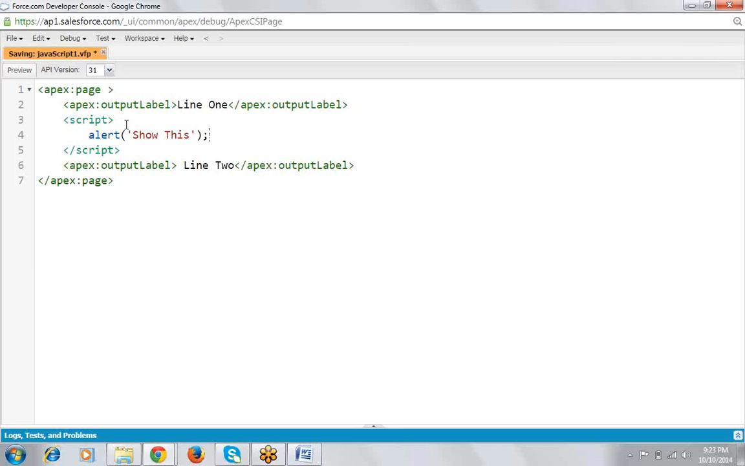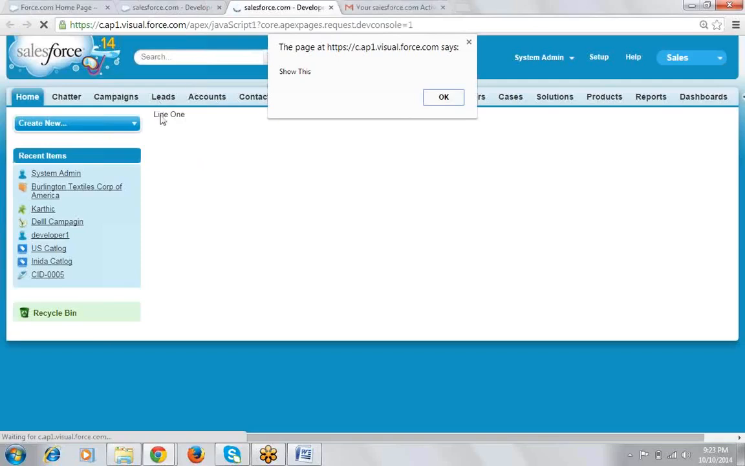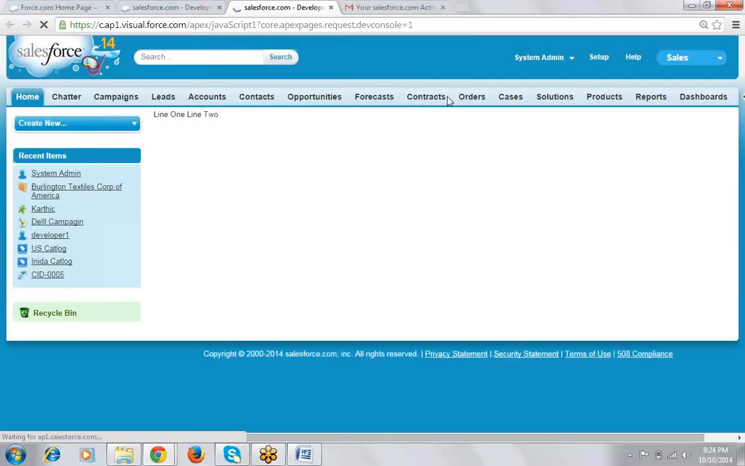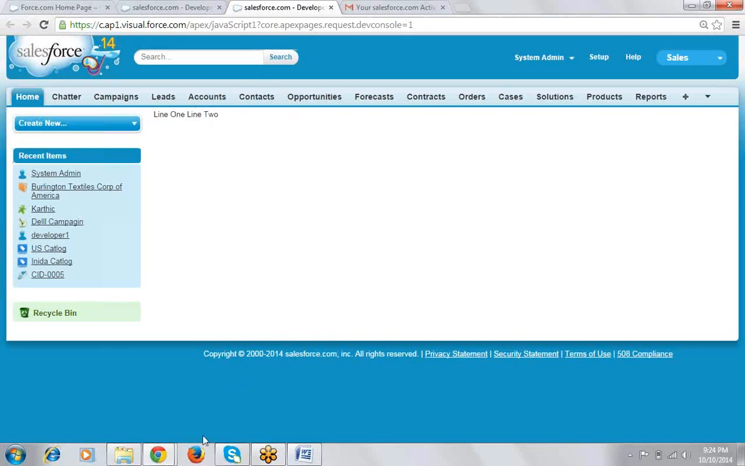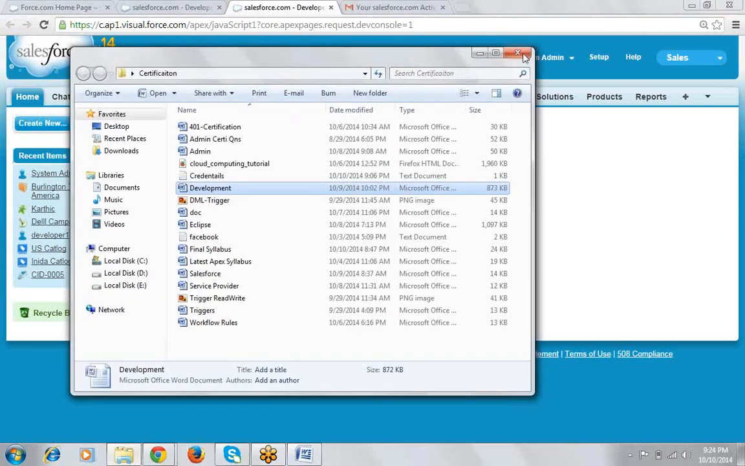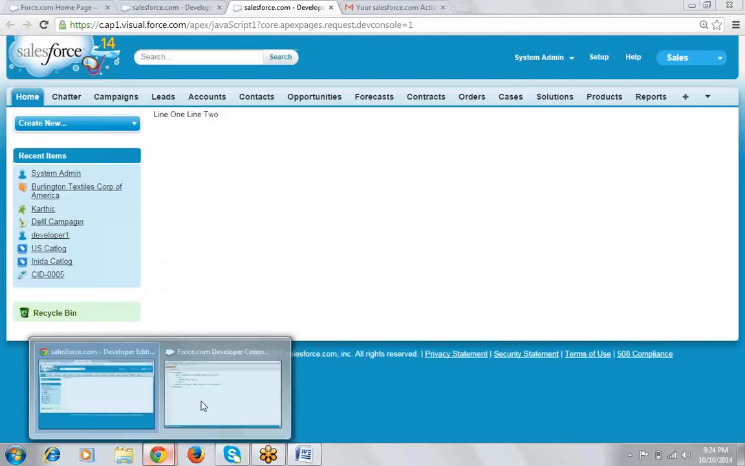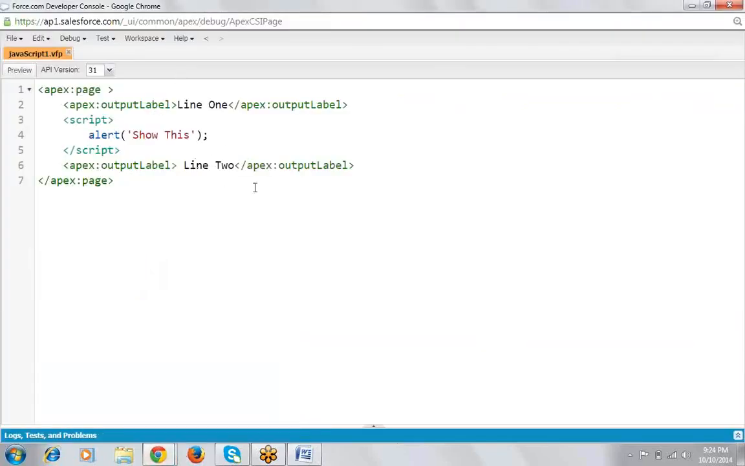Now when you run this page, it will execute in the top-down order, which means line number 1 will be executed. Immediately, whatever you have written in the script is called. Immediately, whatever the output label is, that is called. So it is going to execute in the top-down approach. Line number 1 shows this. Okay. Line number 2. So the script is also executing in the top-down approach. Whatever script you have written is also executed along with the components we have given in the page. But now I have a requirement.